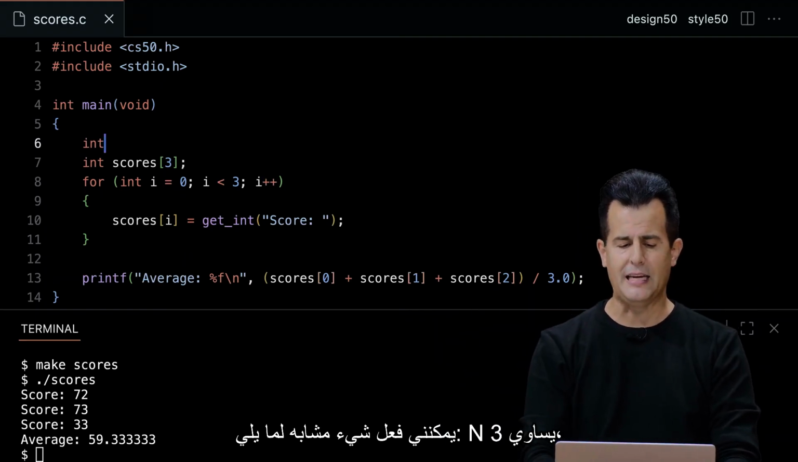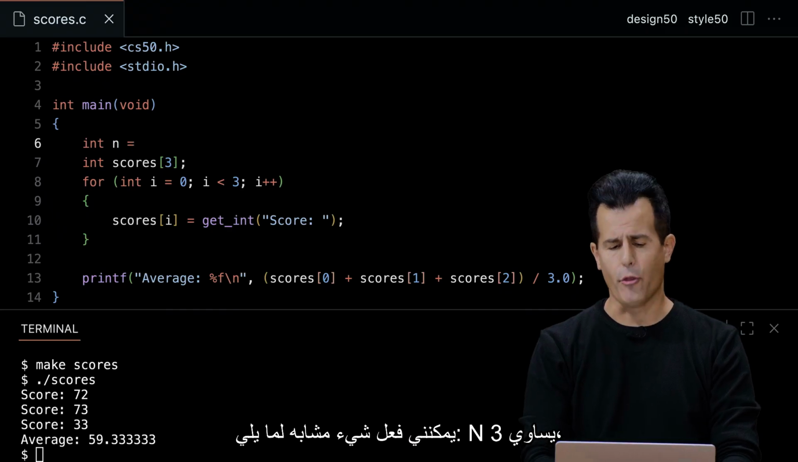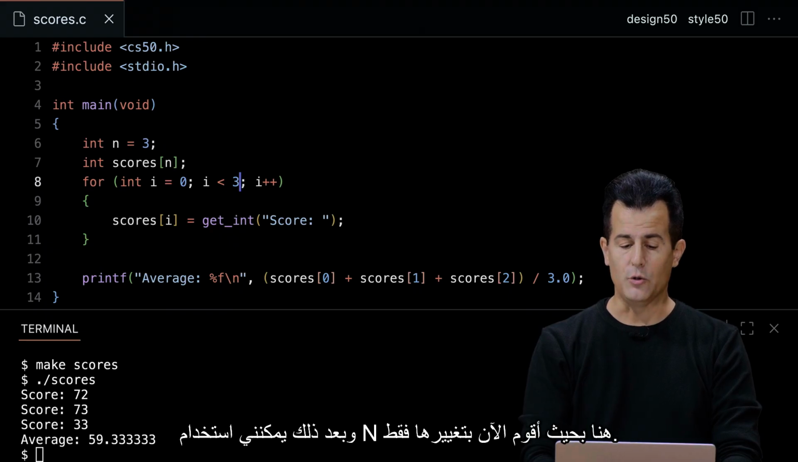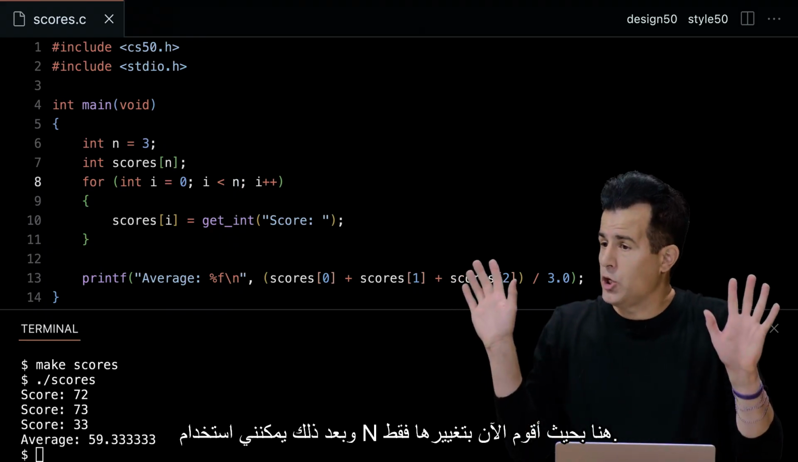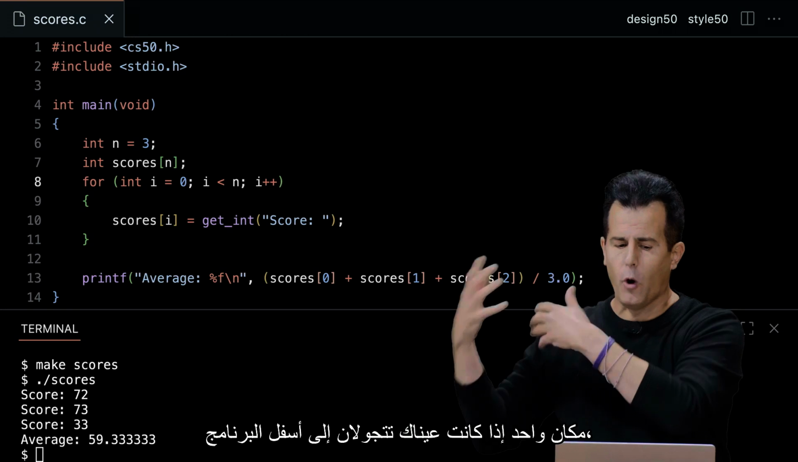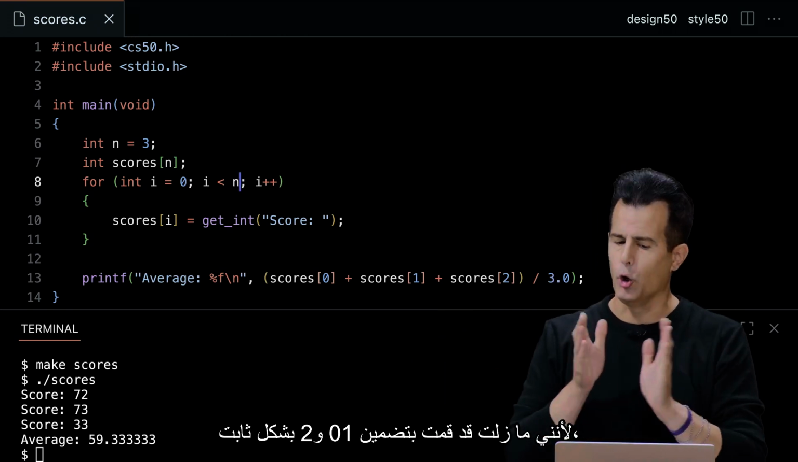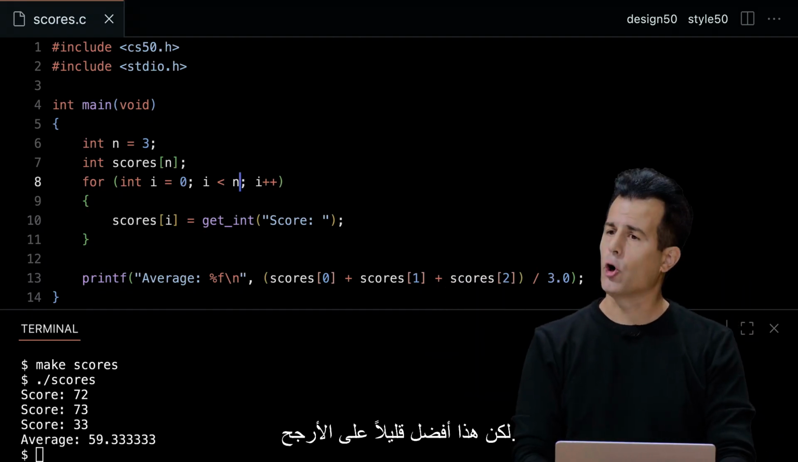I could do something like int n equals 3, and then I could use n here, and then I could use n here, so that now I only change it in one place. If your eyes are wandering to the bottom of the program, there's still a problem here, because I've still hard-coded 0, 1, and 2, but we'll come back to that. But this is arguably a little better.